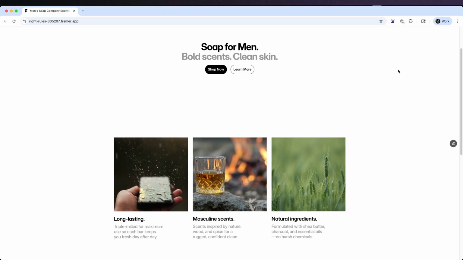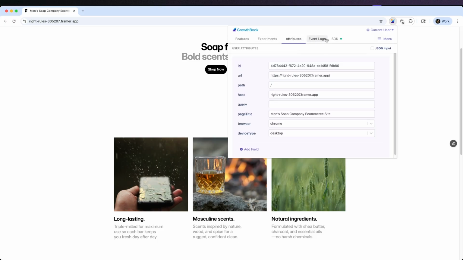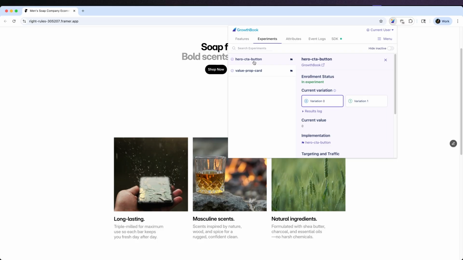The easiest way to do that is with GrowthBook's DevTools. So this is a Chrome or Firefox extension you can download. I'll leave the link below, of course, but you can see up here that it's hanging out and it has the little dot next to it. And so when I click on that, what's great is it shows me the feature flags that are active on the page, as well as the experiments. It shows me the attributes and some other data. What we're really interested in here is the experiments.